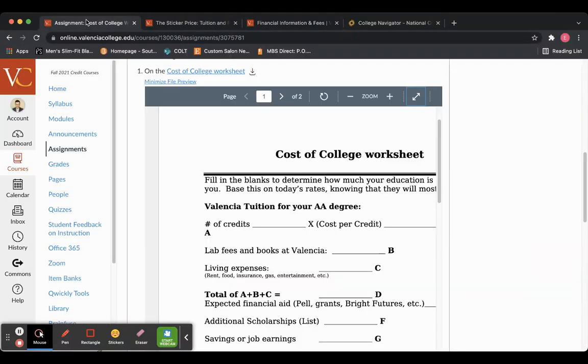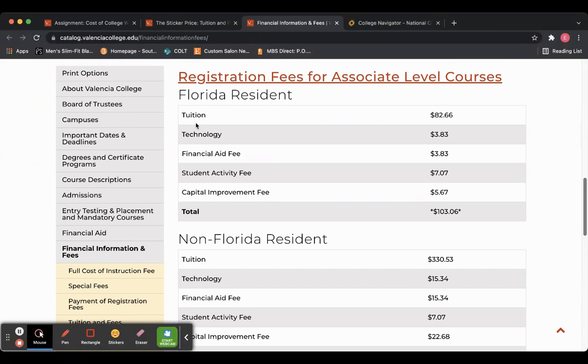So if you go back to the worksheet, it's asking you for the number of credits. And you can get this from your academic blueprint assignment. But for an AA degree, typically you need at least 60 credits. And then it's asking you the cost per credit. So you'll want to go here. And the total here, when you add all this up, it's 10306.